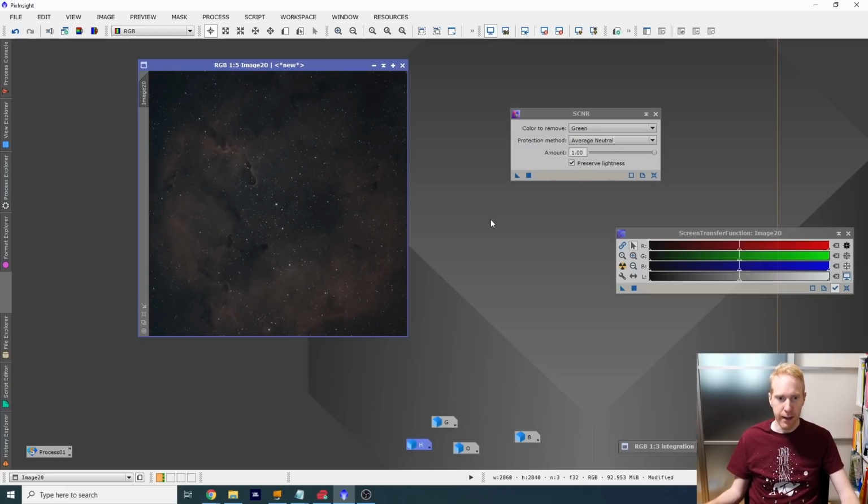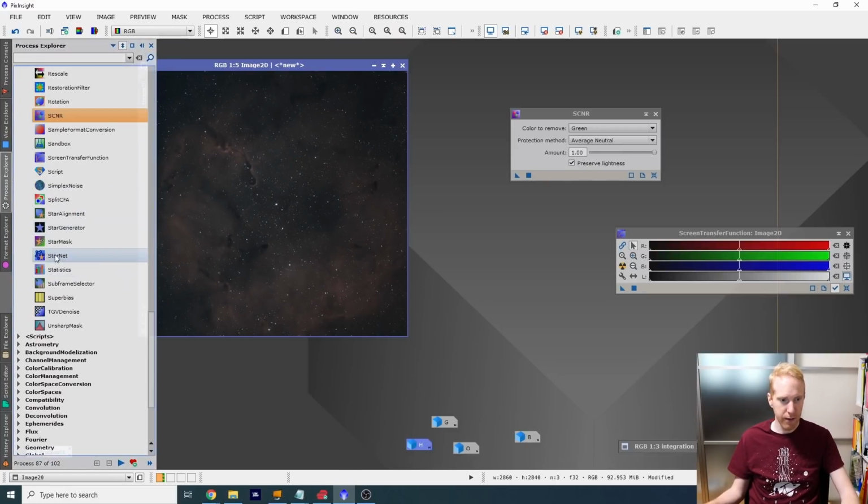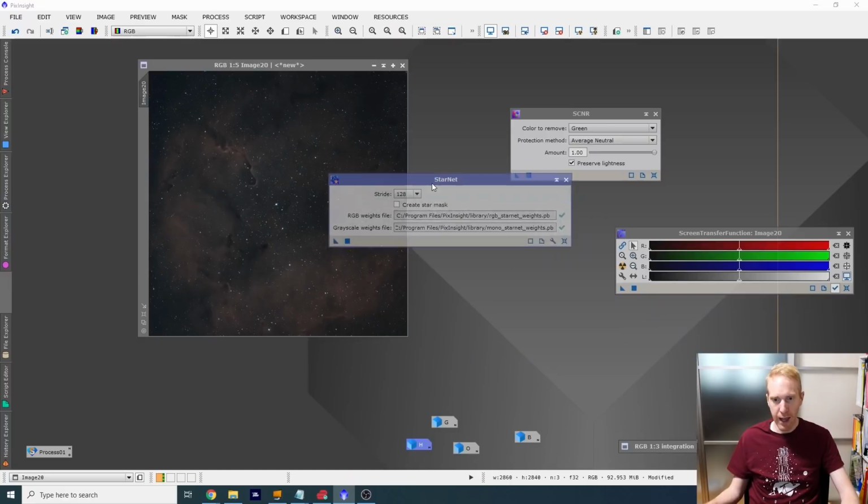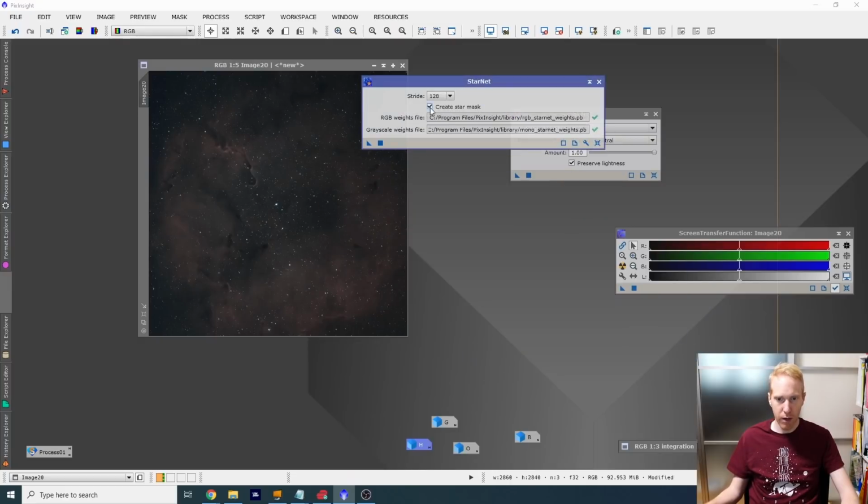Second thing is I want to be able to play with curves. And so for that, I need to first remove the stars from the image so I can reintroduce them later without oversaturating them with said curves. So I am going to go in here, use StarNet, and we're gonna make sure to have Create Star Mask checked and apply to the image.